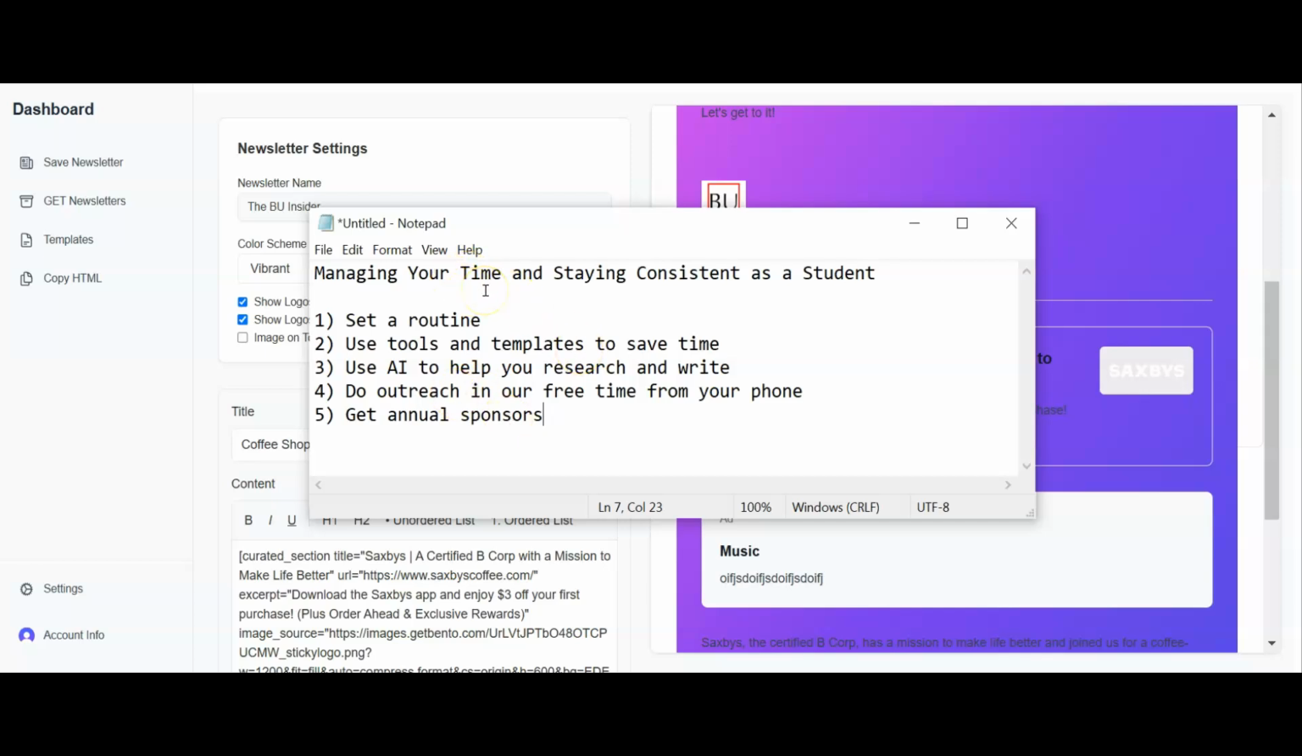So hopefully that gives you some ideas on how you can manage your time, how you can stay consistent with this, and how you can fit it around what you're already doing.